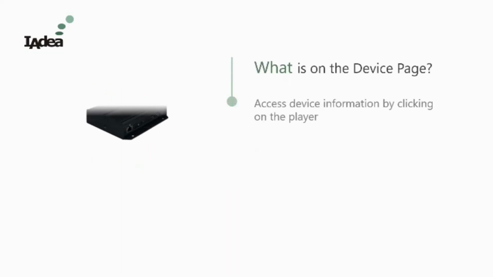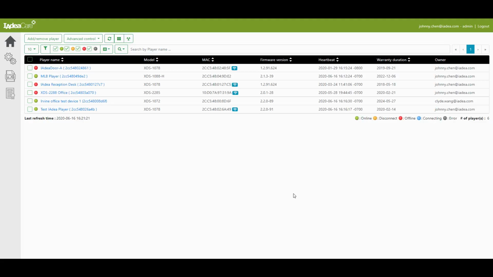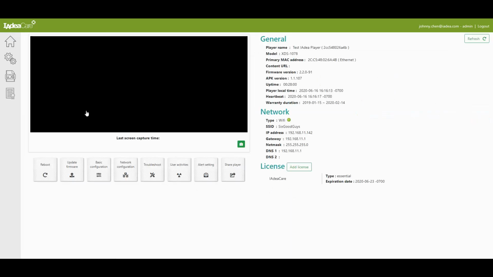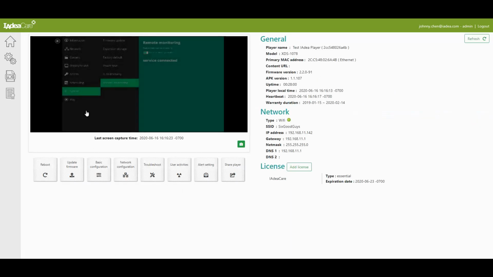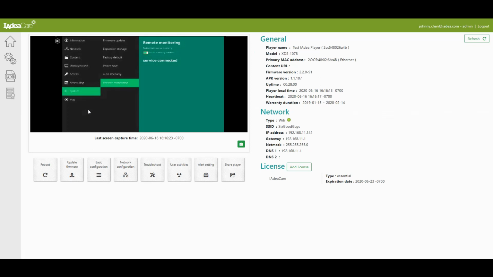What is on the device page? The device page shows all information and functions available to that specific player. You can access the device information by clicking on the player. From your dashboard, you'll click on the selected player that you want to view. And when it loads, you'll be directed into the player dashboard.